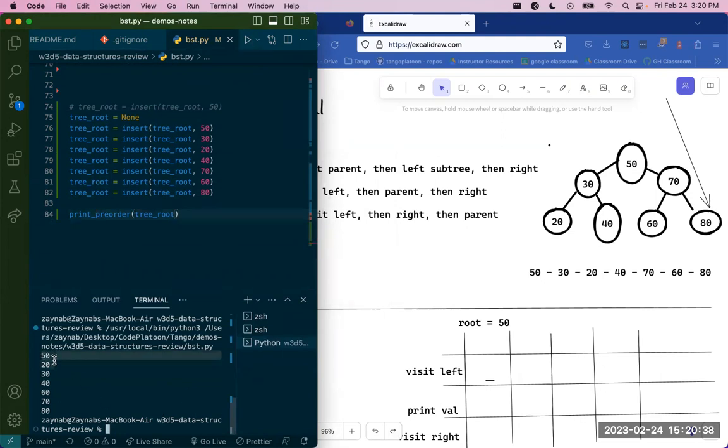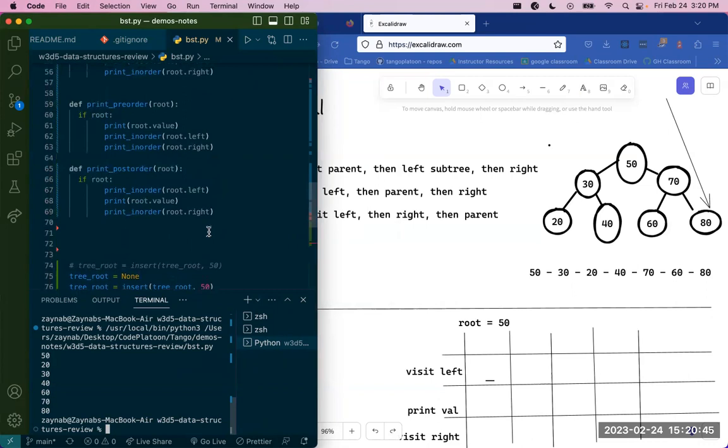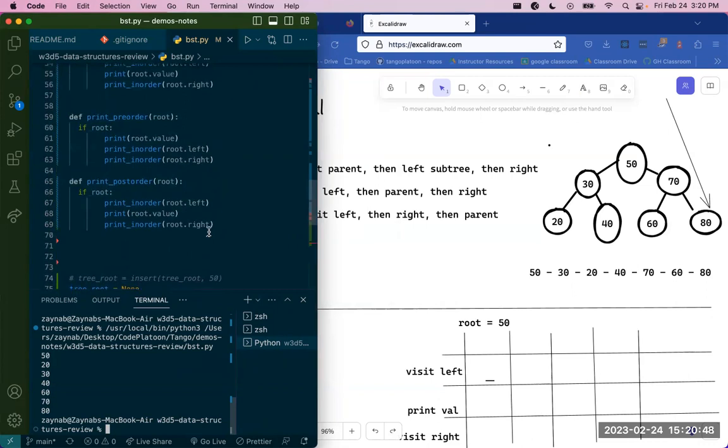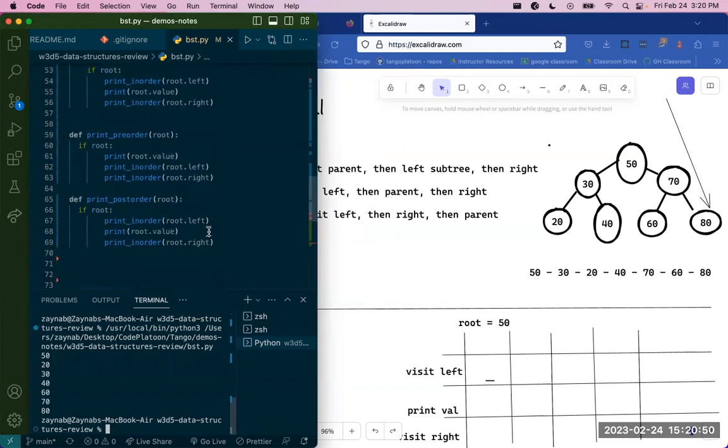Let's see. So it did 50, then 20. Oh, does someone know what I did wrong? Do you see it here? In the pre-order function, you're calling the in-order function. I am calling the in-order function, exactly. So I'm doing recursion wrong. Okay, these are pre-order. Let's see now if our predictions are correct.